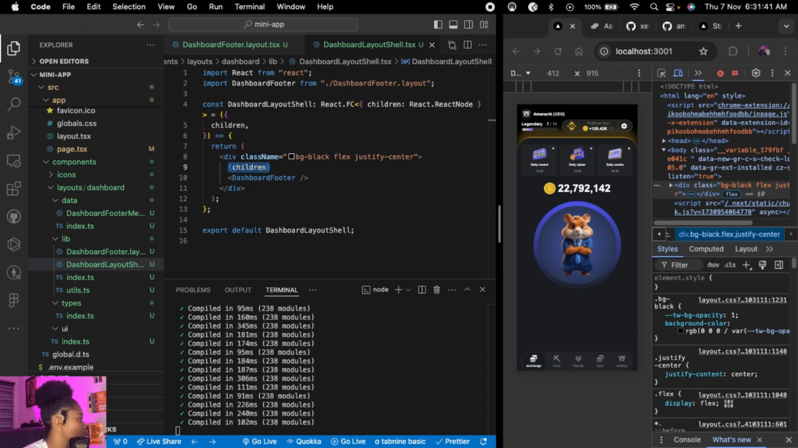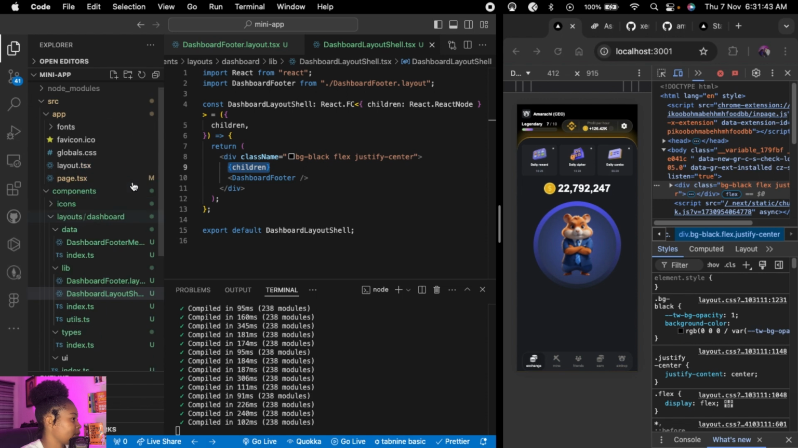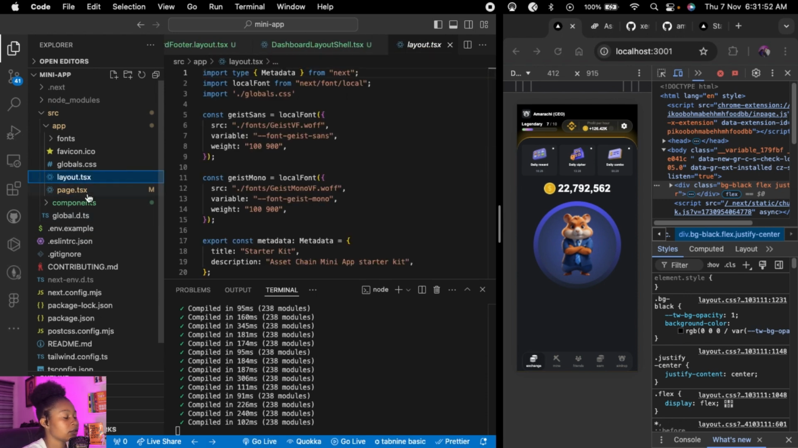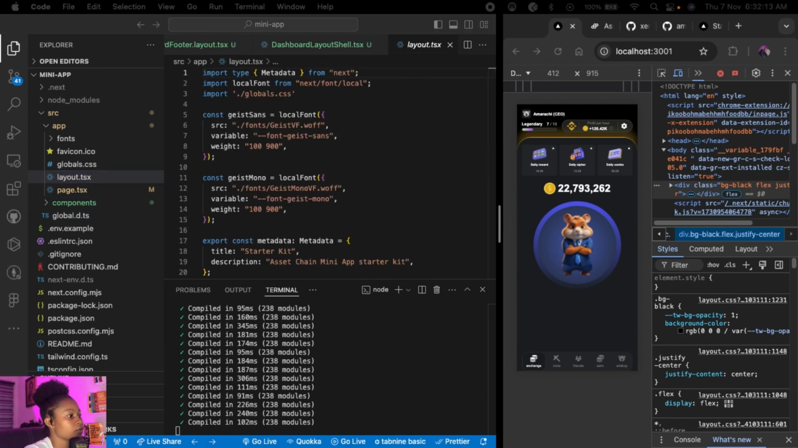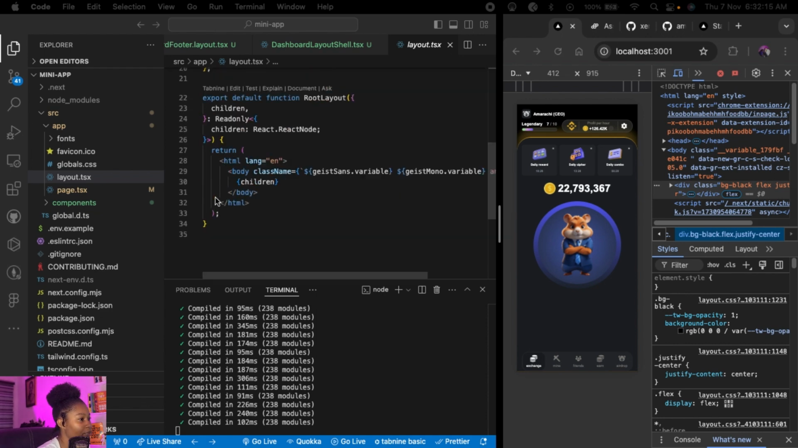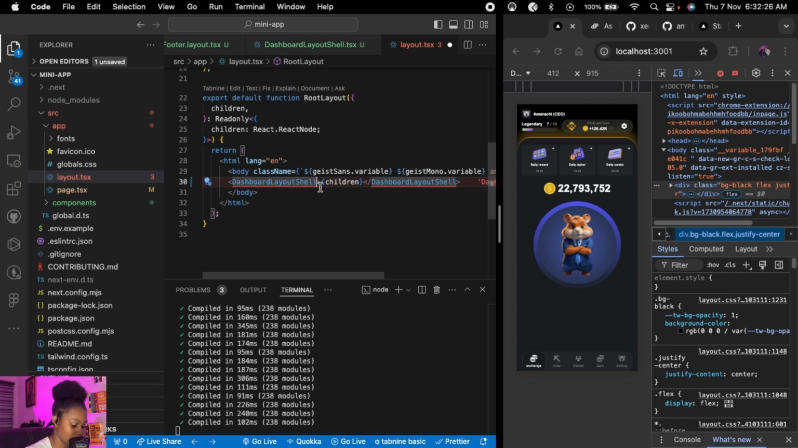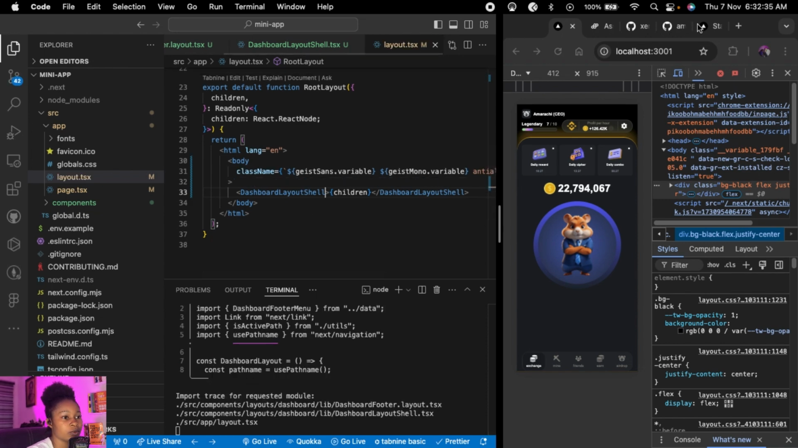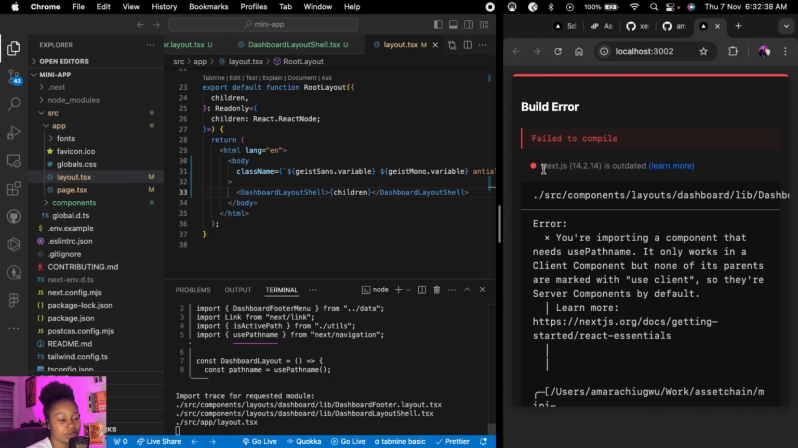Then the next thing I want to do is go to my app. So now I want to be able to display my dashboard layout in my general layout. That's the output of Next.js. So inside my layouts now, I'm going to wrap my children with the dashboard layout shell, right? So I'm just going to replace this with this. I'm going to import my dashboard layout shell. So now, if I save this, we will see a change.